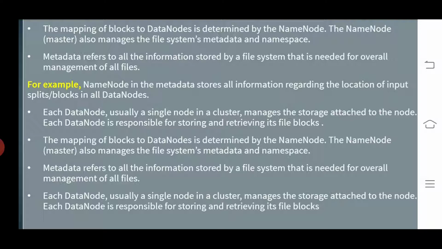So the mapping of blocks to data nodes is determined by the name node, which is the master. It also manages the file system's metadata as well as the namespace. What does metadata refer to? All the information stored by a file system that is needed for overall management of all files. That is metadata.